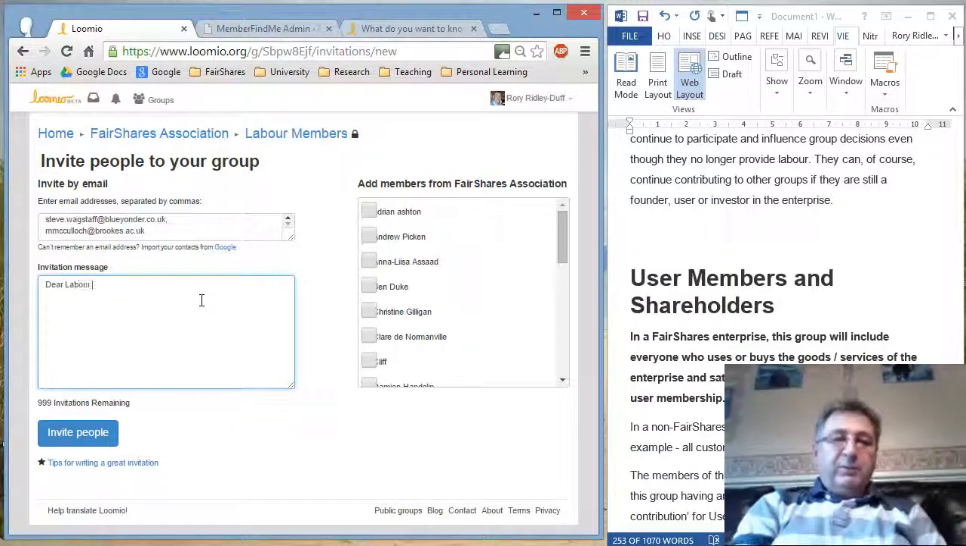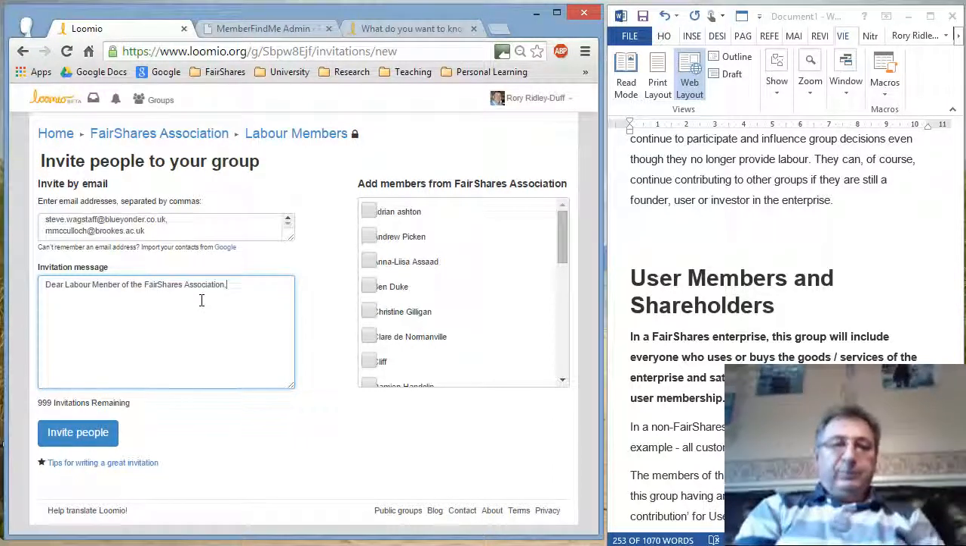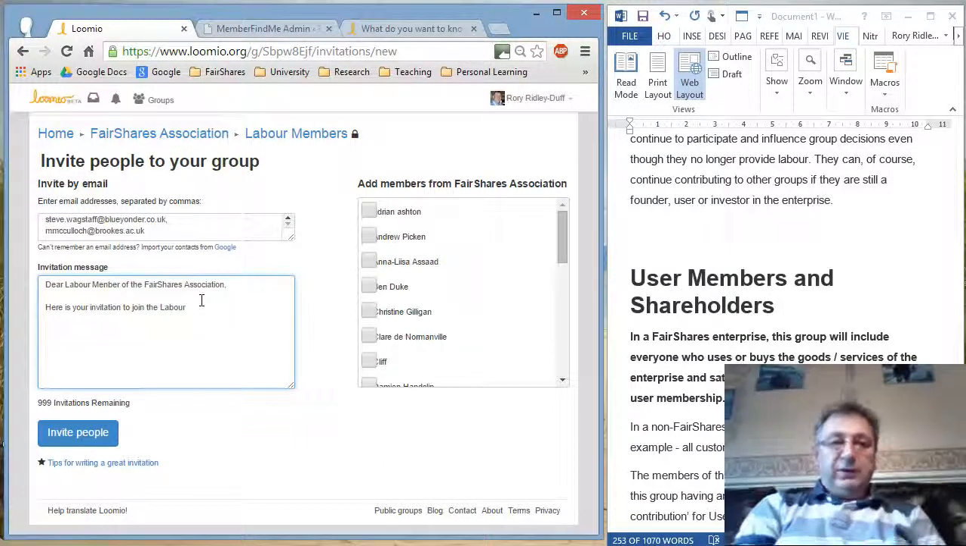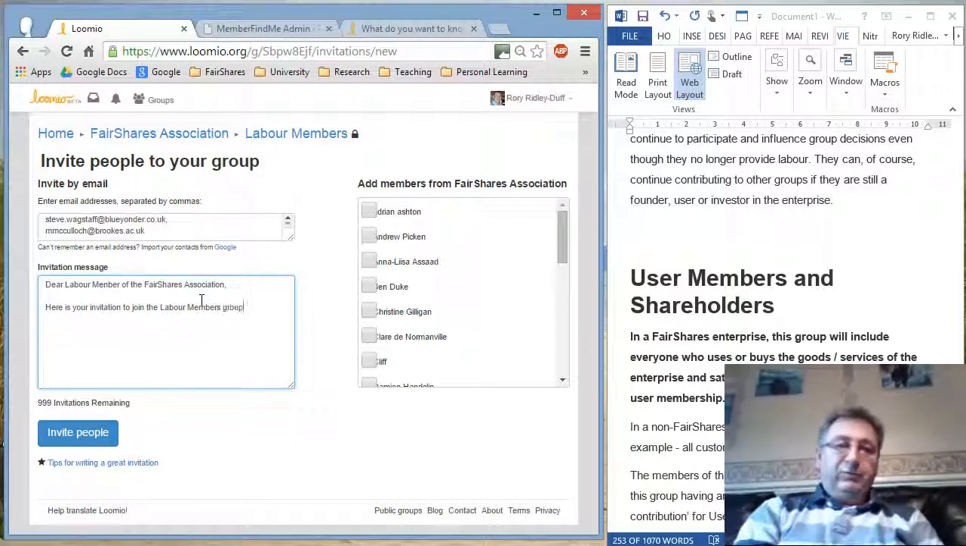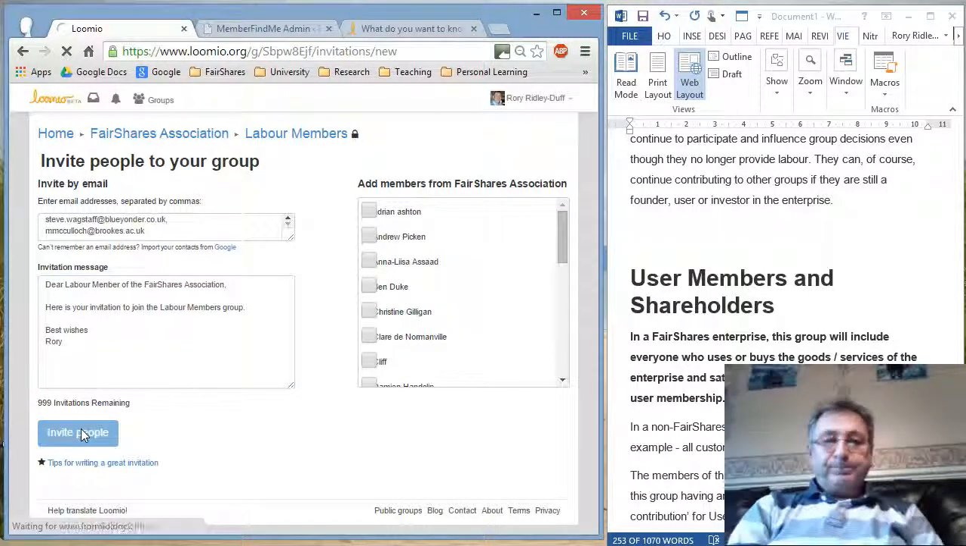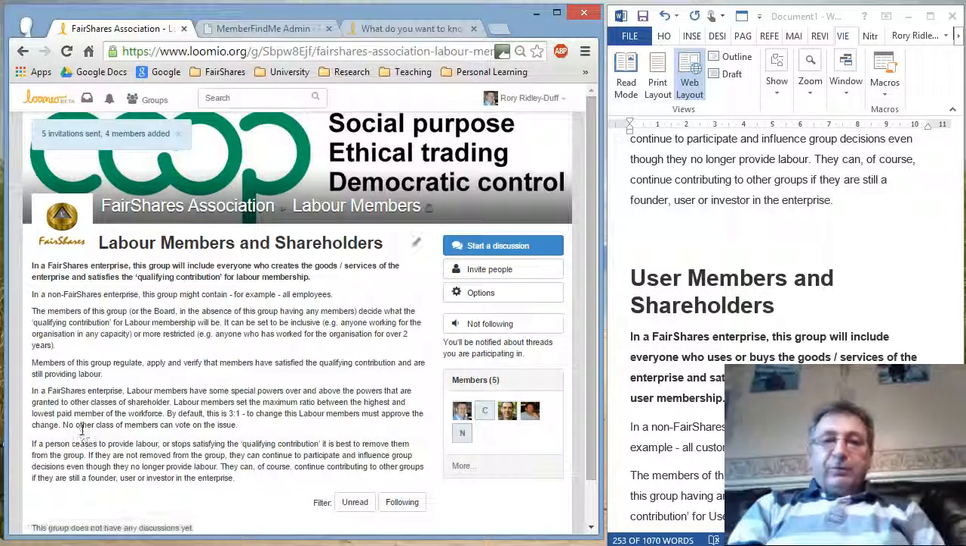Dear Labour members of the FairShares Association, here's your invitation to join the Labour members group. Best wishes. Okay.